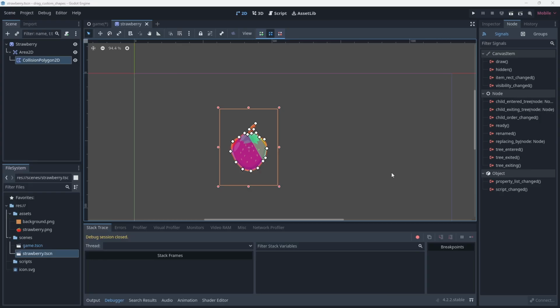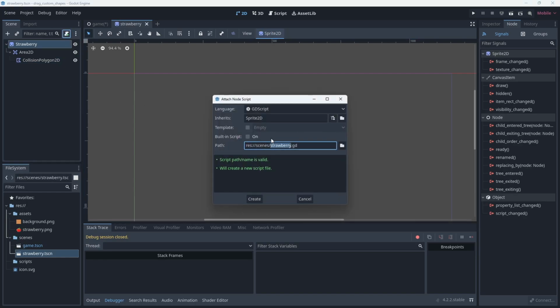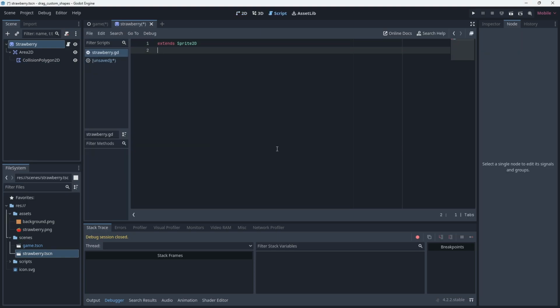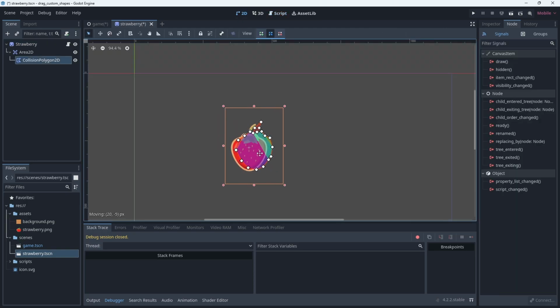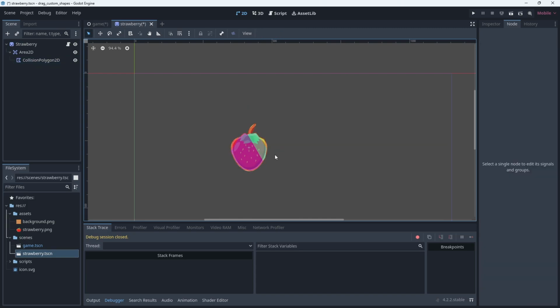And now let's actually start adding the logic in order to be able to drag the strawberry. So let's go here, add a new script. I will add it in the scripts directory. Click on create. And what we would like exactly to do: we want to check if we're in the area of the strawberry. And if we are, then mark it accordingly so we can start dragging it. If we're not, then we want to disable it.